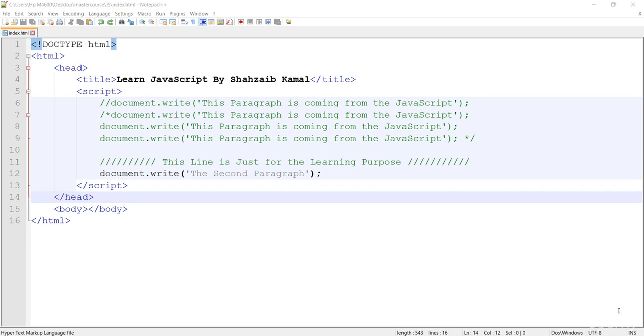Welcome back everybody. So guys, we just learned about the JavaScript comment system, basically how to add comments to make our document more readable. So in this class I just want to show you some more features of JavaScript.